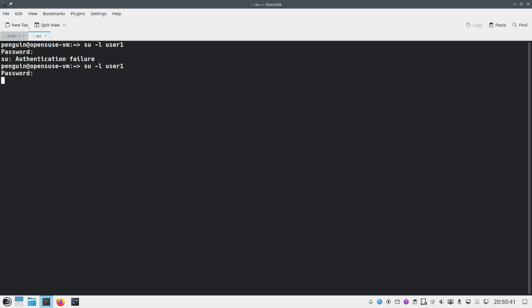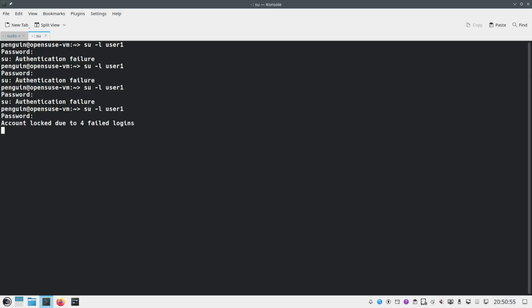And we see if the user got logged. I will try now to enter the right password and here the message: account locked due to four failed logins. So now we have the same for login and for su.